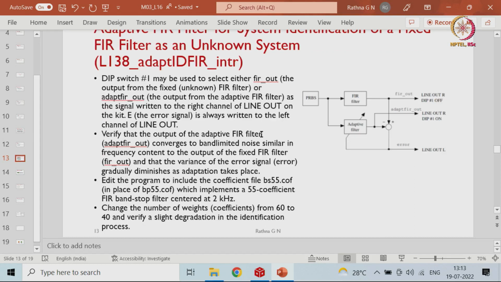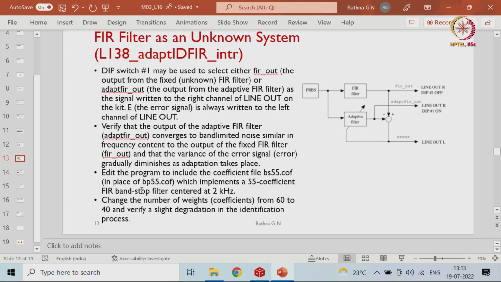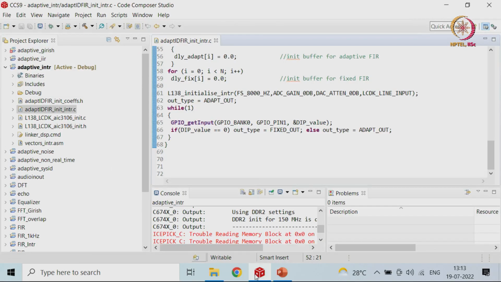It uses a 55 coefficient FIR band stop filter centered at 2 kilohertz. You can change the number of weight coefficients from 60 to 40 and verify that slight degradation is going to happen in the identification process. So, we will see this using CCS.